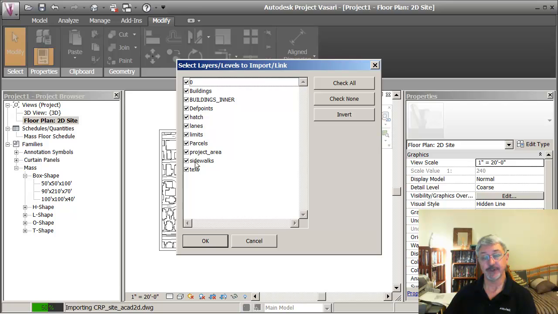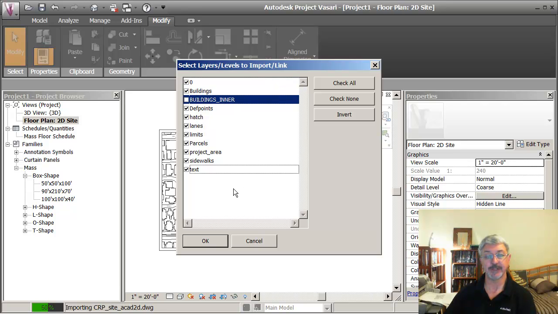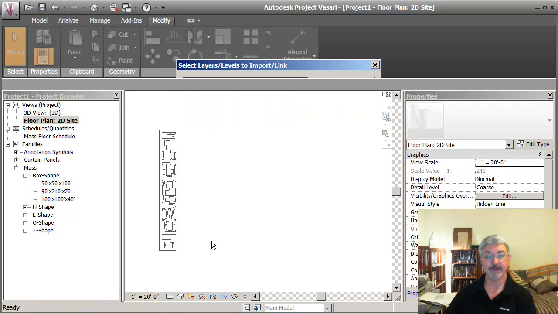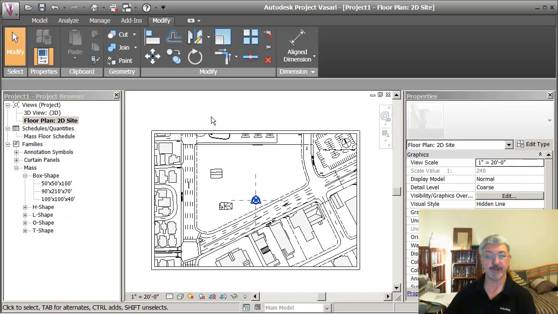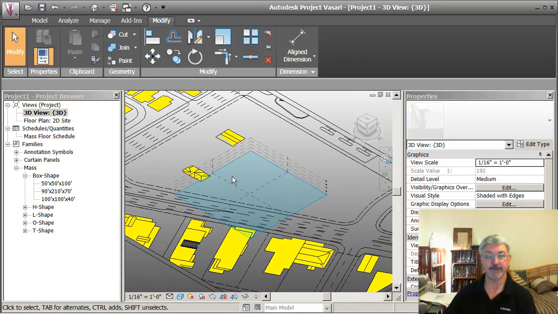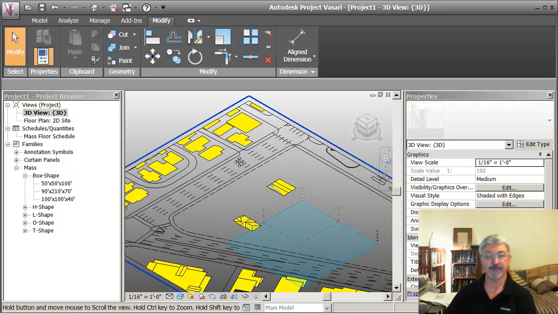It's going to give me the list because I said I wanted to specify it. There's some information in here that I don't really want it to bring in, so I'm just going to uncheck the building interior lines. I'm going to leave the rest of it, click OK, and now I'm ready to work in my model. Now how I might use this would be, I'm going to switch to the 3D view. I can see the information that's in here.